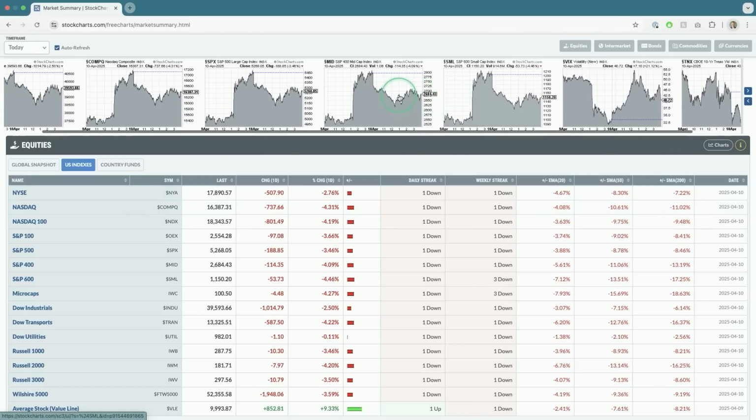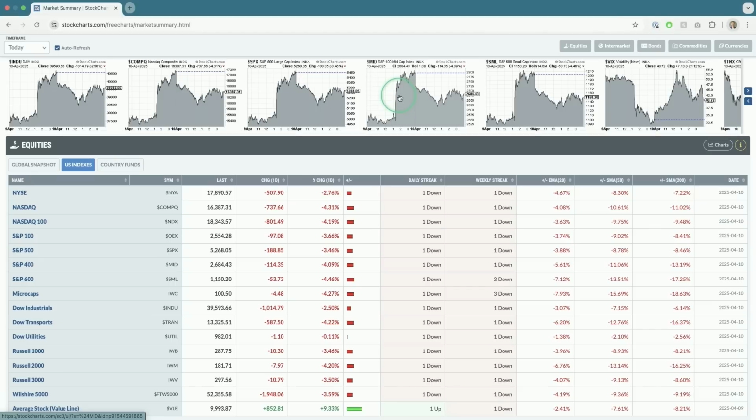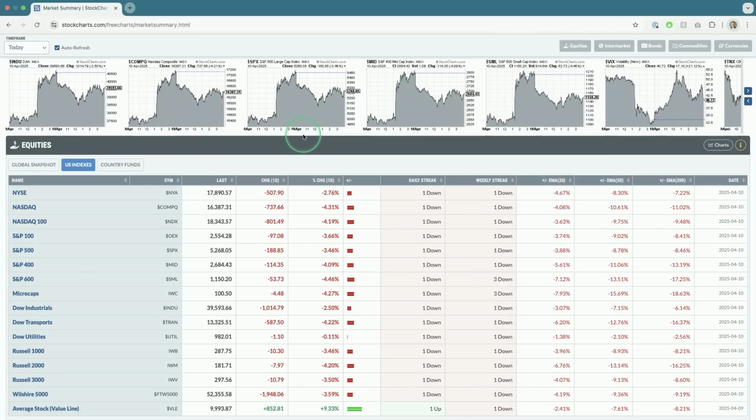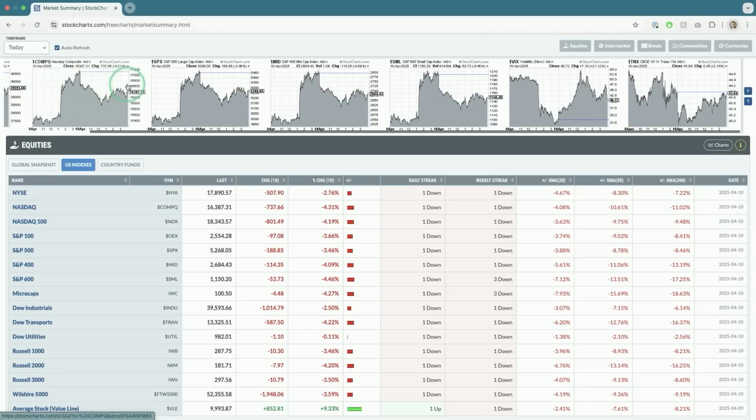Or if you have a trackpad or if you're on a touch device, anything like that, you can actually scroll back and forth. Now, again, the default time frame for this page when you first load it is going to be the latest session, today's action. So these mini charts are going to show you 2 days worth of data.